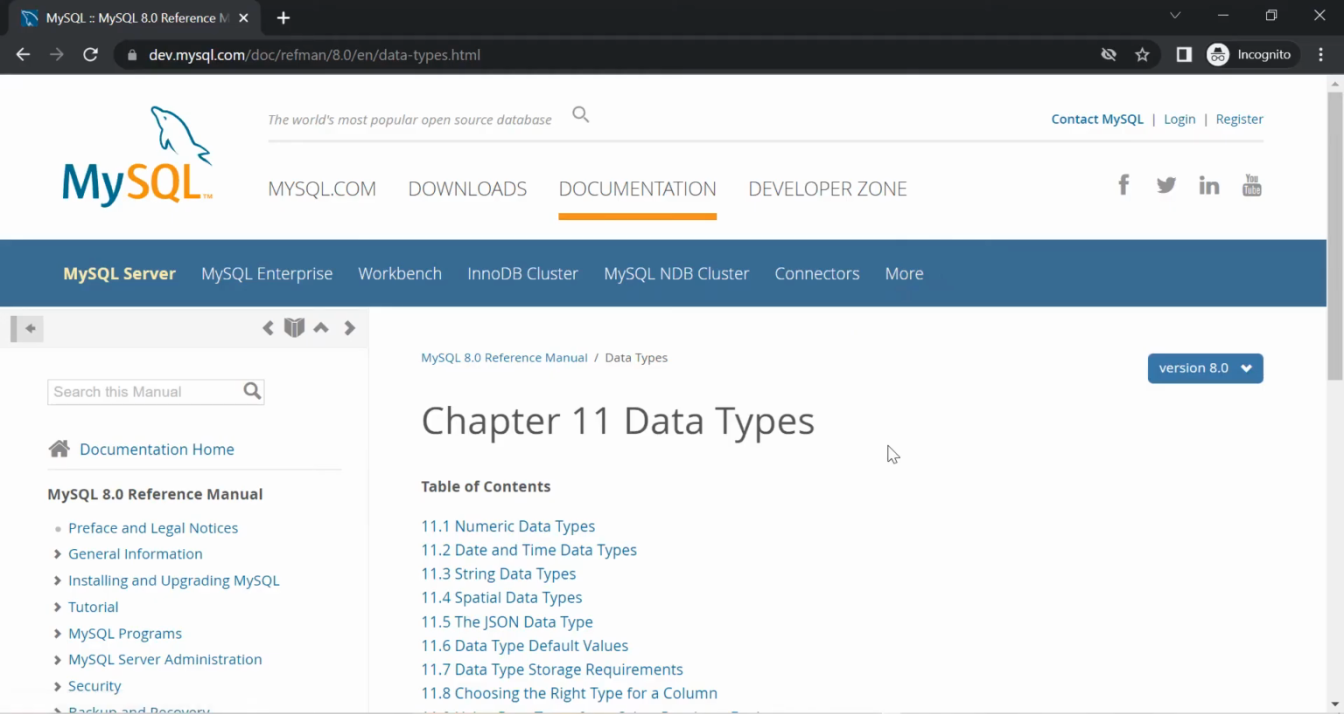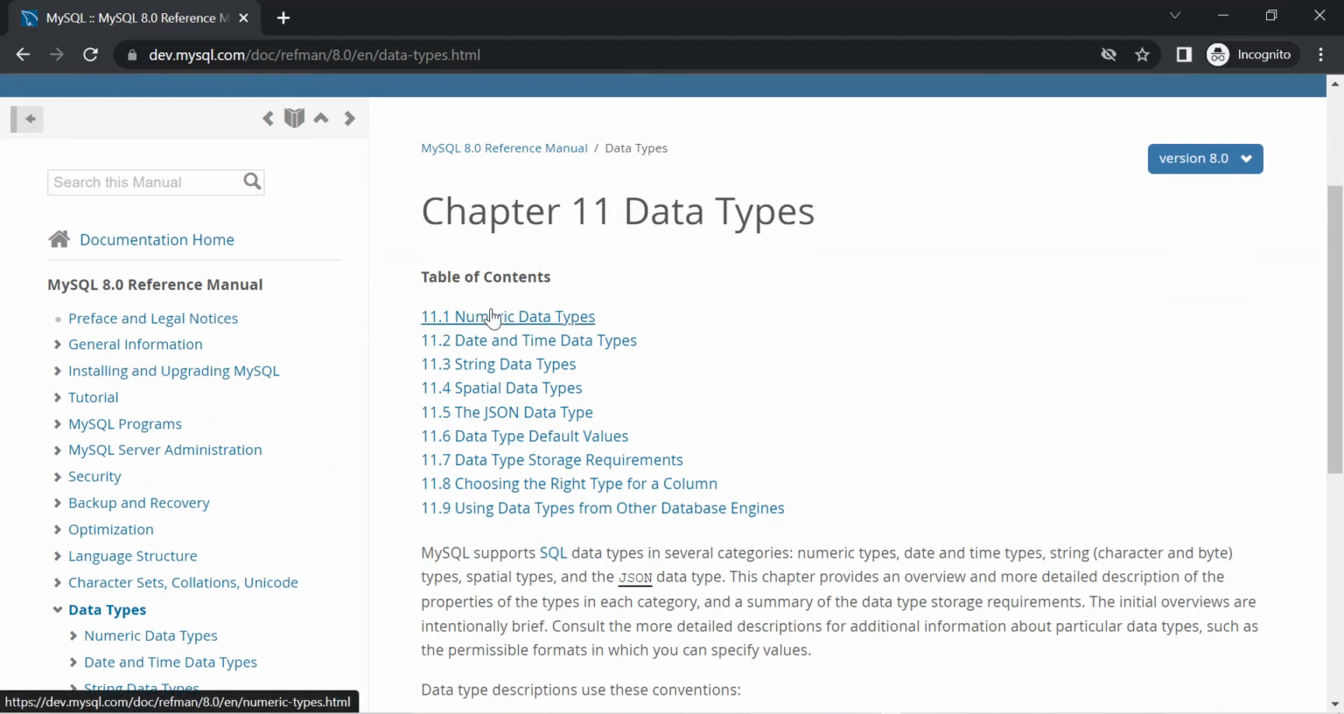Okay, so now as we can see here, when you click on the link provided in the description, we have chapter 11, data types. In the table of contents, we have numeric data types, date and time data types, string data types, and some other data types. But most of the time in practice, the first three types are the most used: numeric, date, and string.